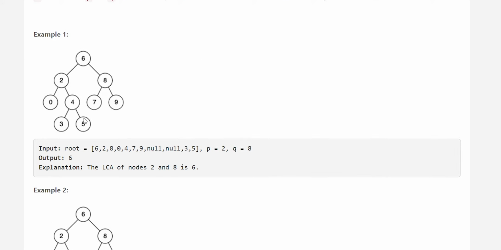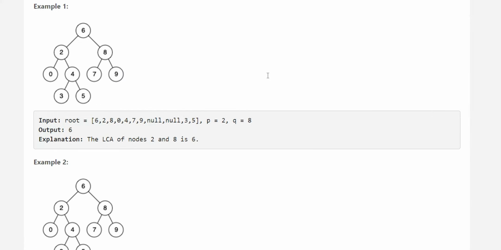That is the next parent node that contains both these nodes. For example, if we take 0 and 7, then the lowest common ancestor will be 6, and for 4 and 9, then also 6. If 2 and 7, then also 6. So I think you get the idea. And if P and Q are 8 and 7, then we'll have 8, because a node can be a descendant of itself. So I think you get the idea what this problem is.